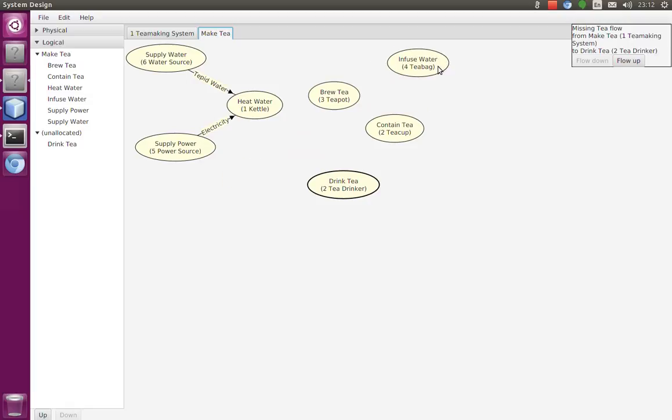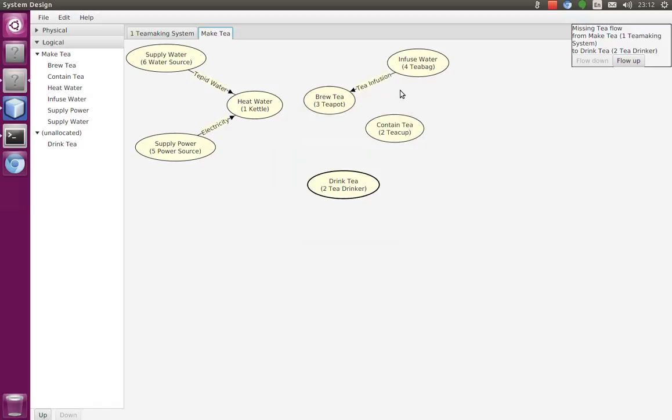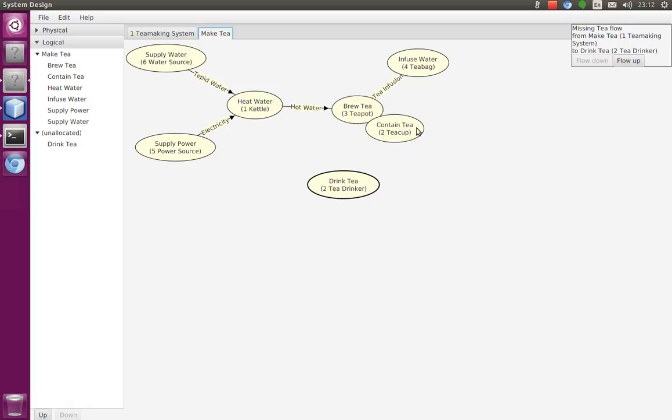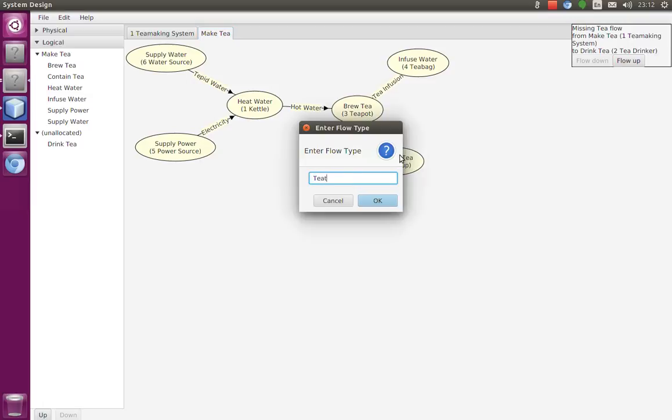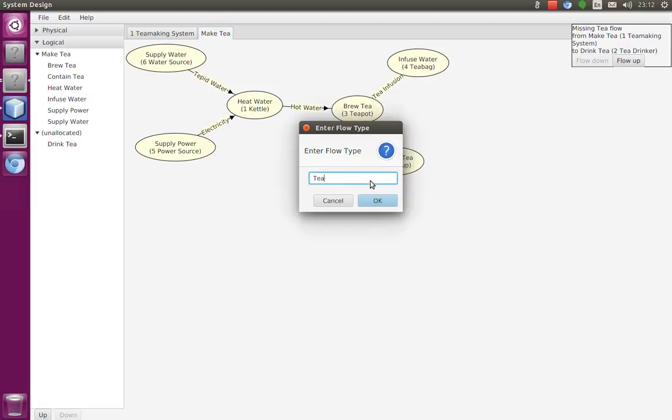Well, the infused water is going to interact with the brew tea function, and it's going to supply, let's say, just tea infusion. It's not tea itself, but it's the chemicals that exist in those leaves, and away you go. So the heat water function is going to supply hot water. Okay, and contained tea is just going to take probably the real tea, if we get that spelled correctly.